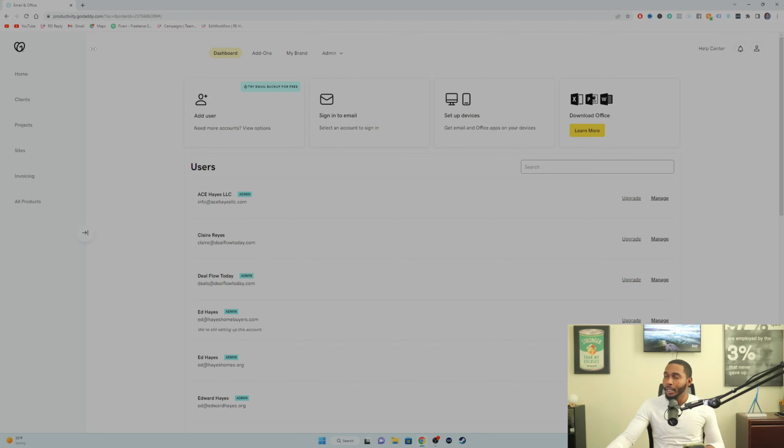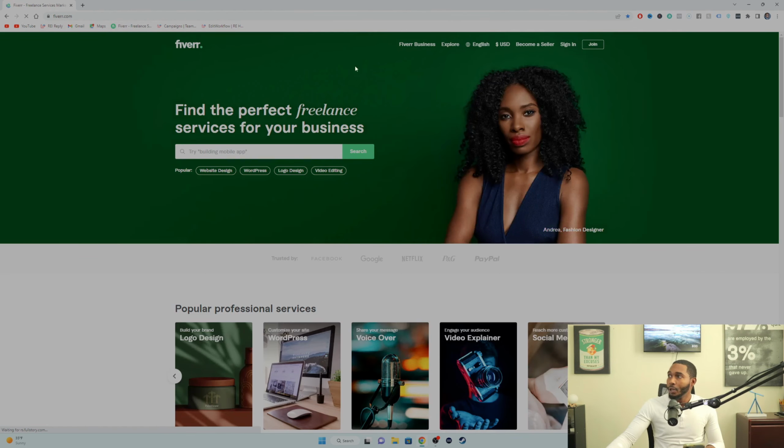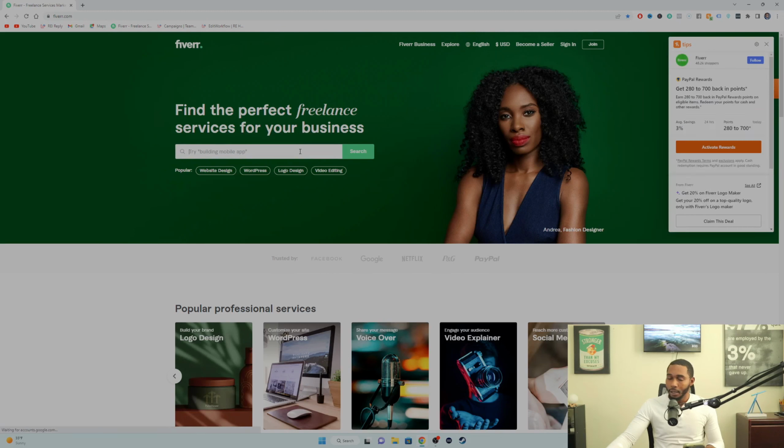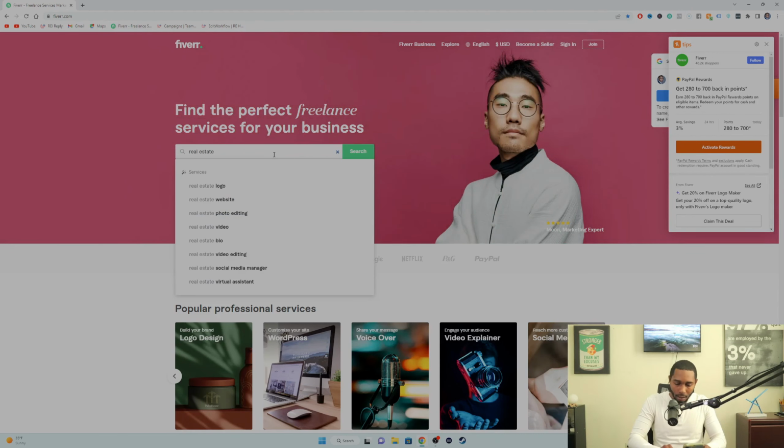Now we can go on to the next step, which is going to be heading over to Fiverr.com to go ahead and purchase ourselves a real estate logo. So we're just going to type in real estate logo.